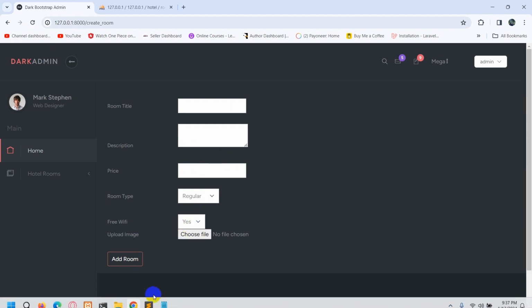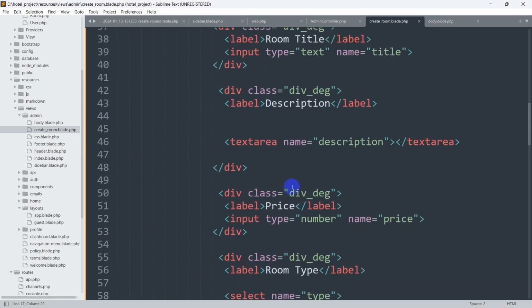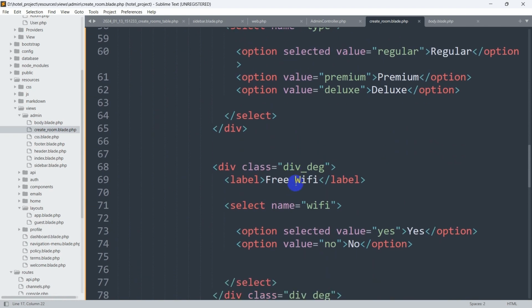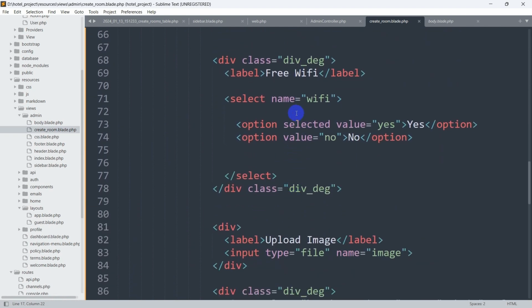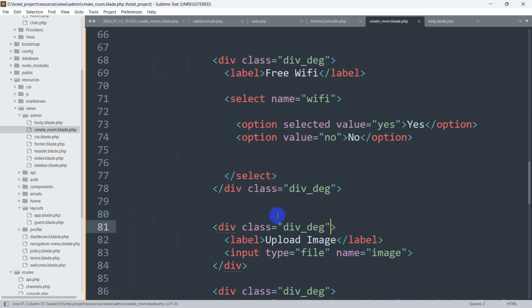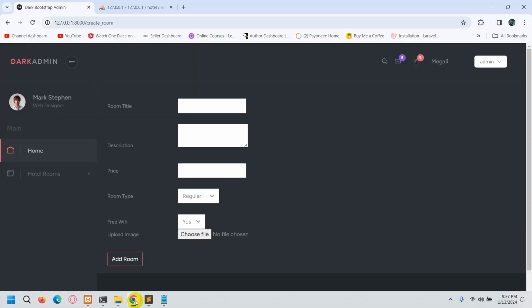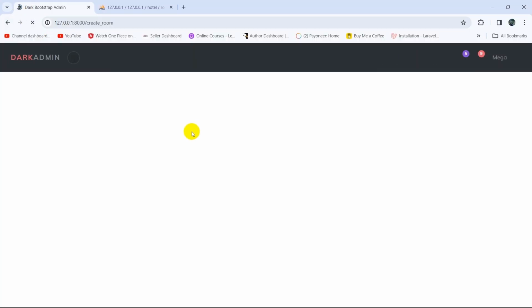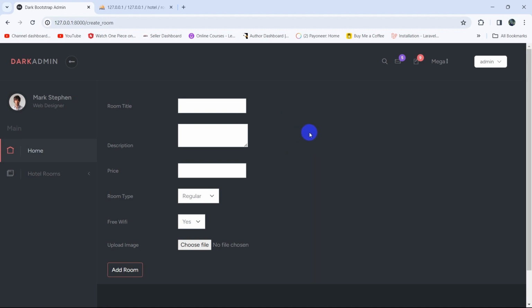Okay, I think I missed it for the upload image. Let me check. Okay, I missed it for the upload image. Let me copy it here and paste it here. Okay, so let's do one more thing, and that is let's have every input field in the center.